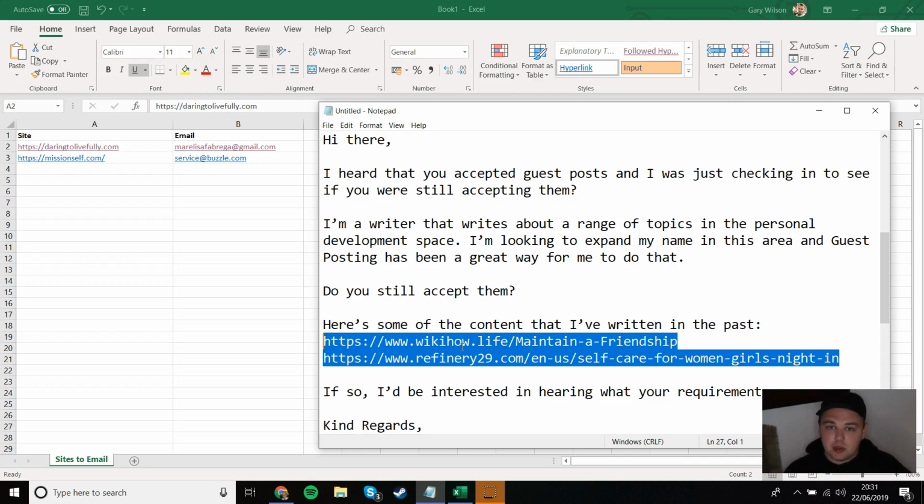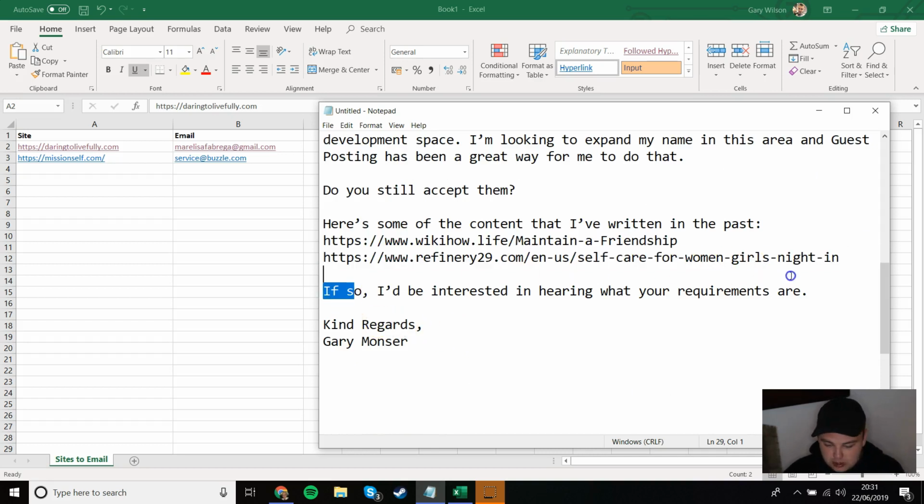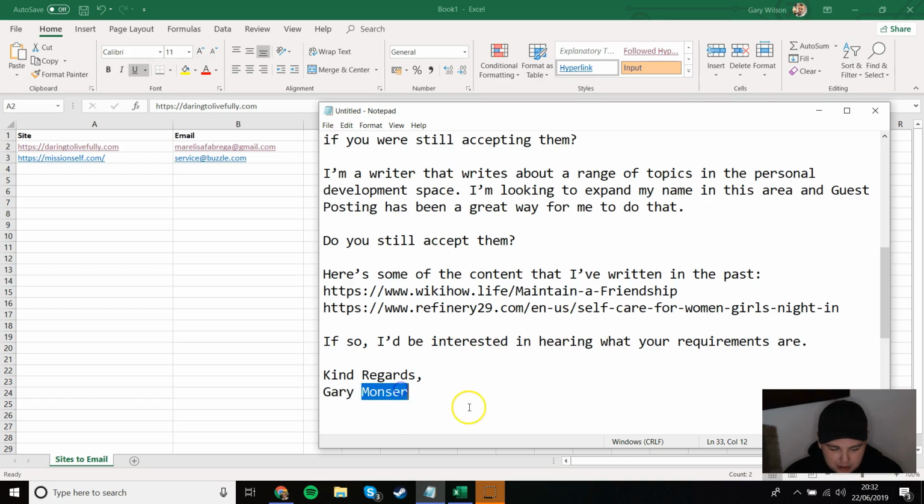You look like someone with a bit more respect and rapport in the industry, right? So if so, I'd be interested in what your requirements are, right? And the email name we're going to be using is just Gary Monster, short for Monster. I'm a link monster, so I thought I would just make up a quick persona there.